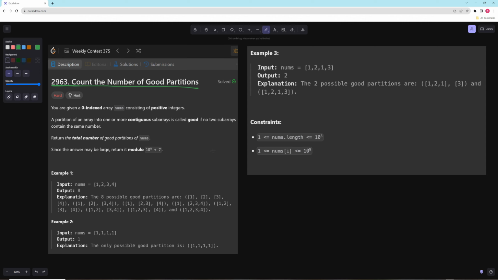So notice that this right here is the key part of this question. Good if no two subarrays contain the same number, meaning if there is a number multiple times, that whole chunk has to be in one array. So because there's a 1 multiple times, that whole chunk has to be in one array. Similarly here, 1, 2, 1, 3, this whole chunk has to be in one array, and you can't do anything about it, right? Similarly, let's say we get 1, 2, 1, 2.